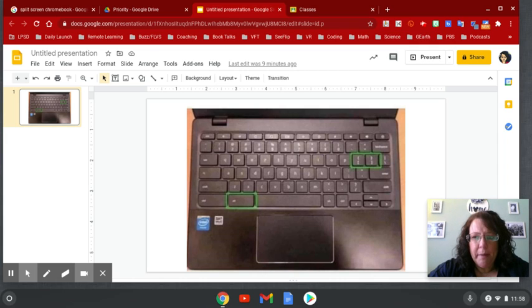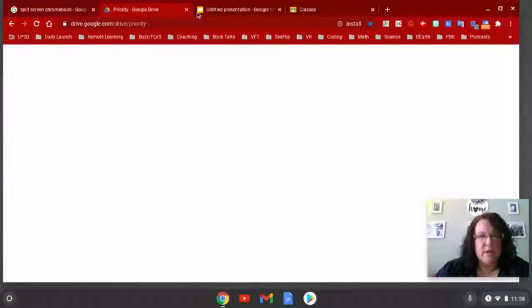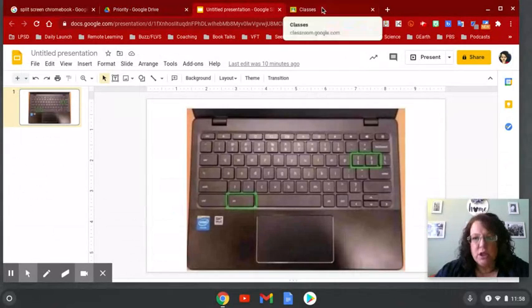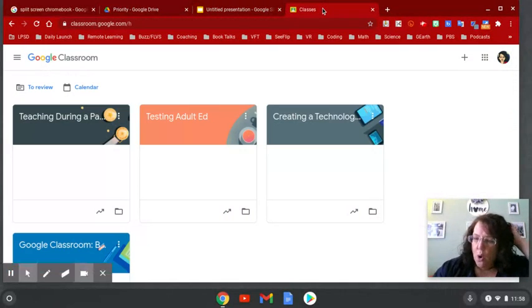Everyone. So what I'm going to do is show you how to do something called splitting your screen. So instead of having all the different tabs and having to click on each tab to see what's in there, we're going to split our screen so we can have two tabs open right next to each other.